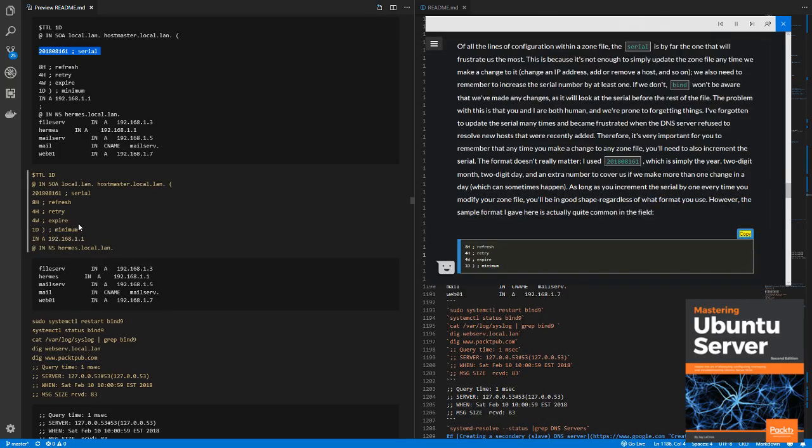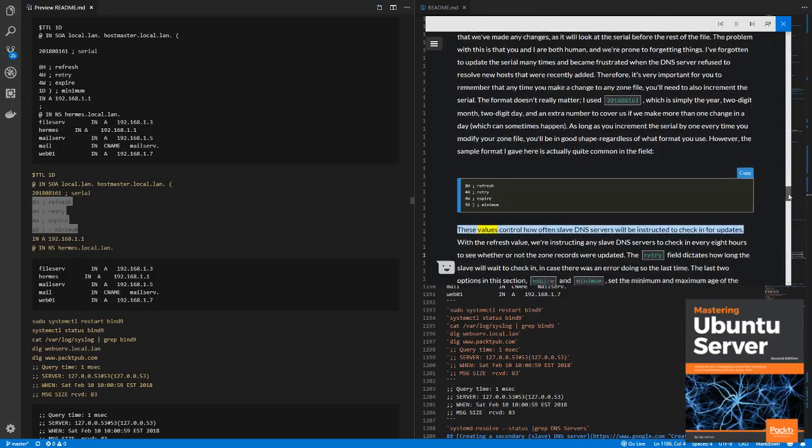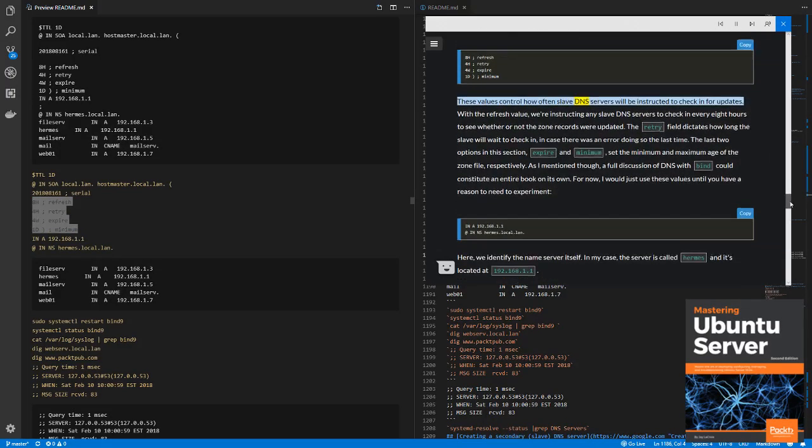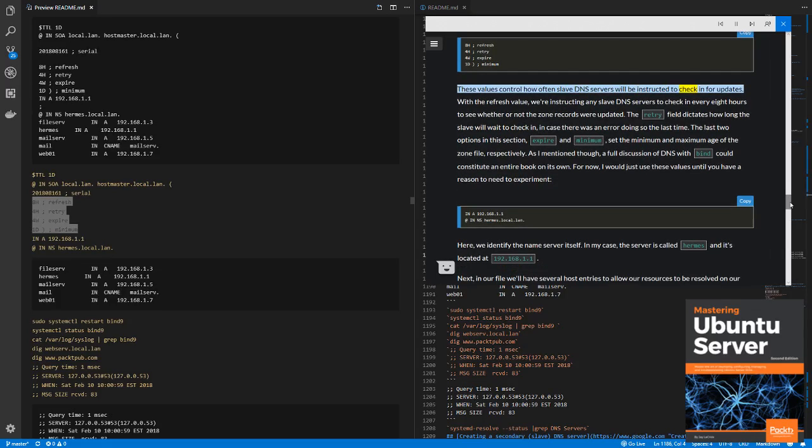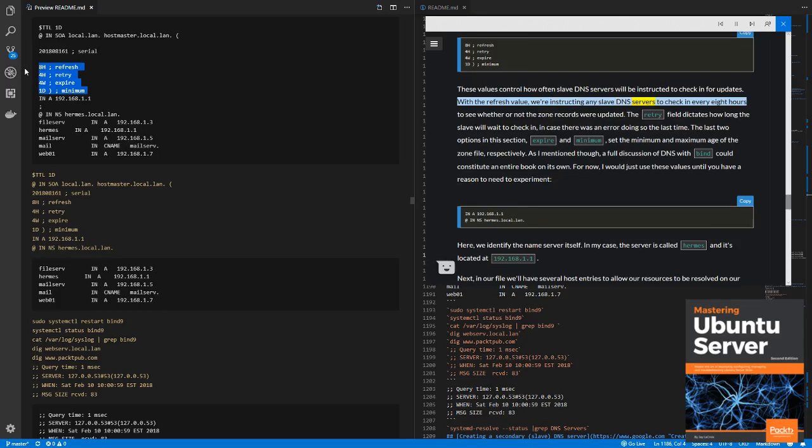8H, refresh; 4H, retry; 4W, expire; 1D, minimum. These values control how often slave DNS servers will be instructed to check in for updates. With the refresh value, we're instructing any slave DNS servers to check in every 8 hours to see whether or not the zone records were updated.